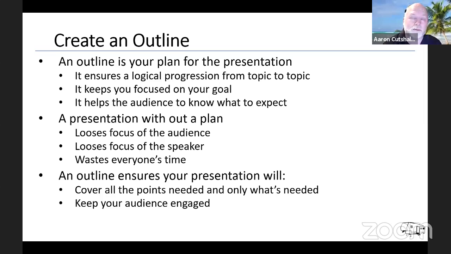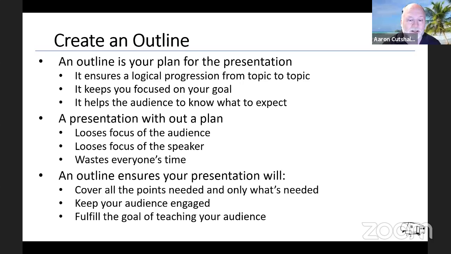It will also help keep your audience engaged because they have this step-by-step plan that's going along, and it helps them, again, to be engaged as to what's coming around the corner. It also helps to fulfill the goal that you have in giving the presentation, and that is teaching your audience something that you worked very hard to put your presentation together for, and you want to make sure that that objective is met.